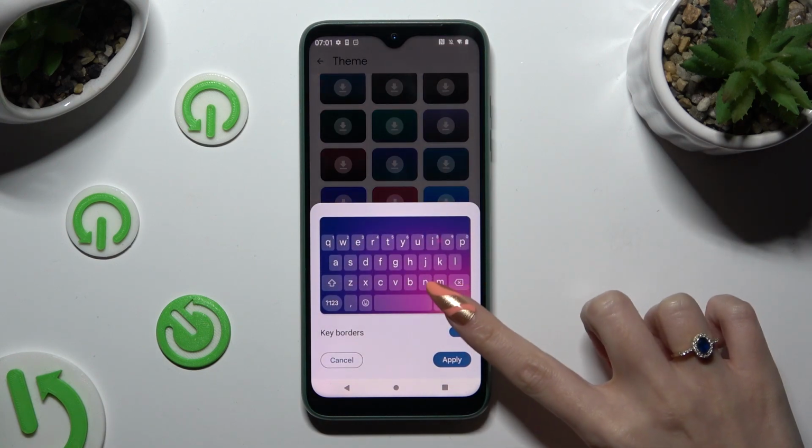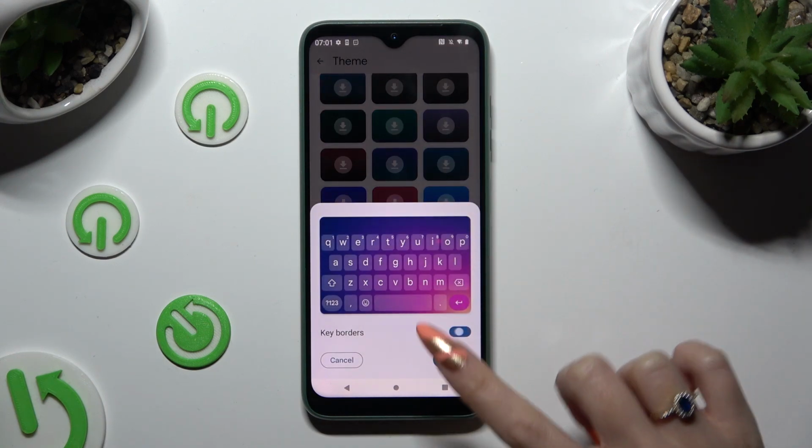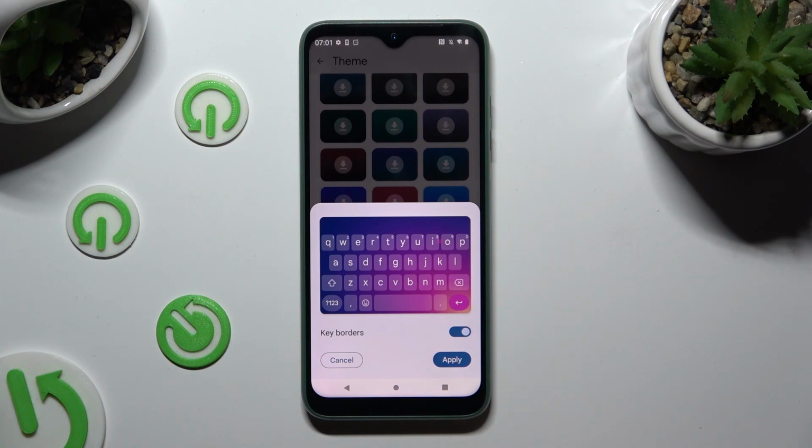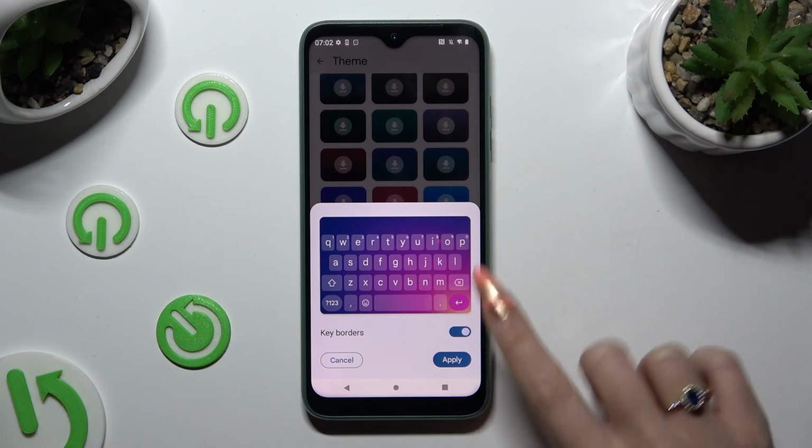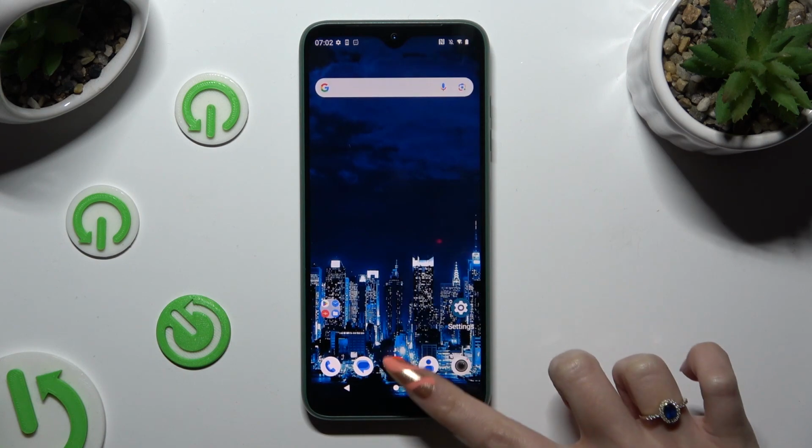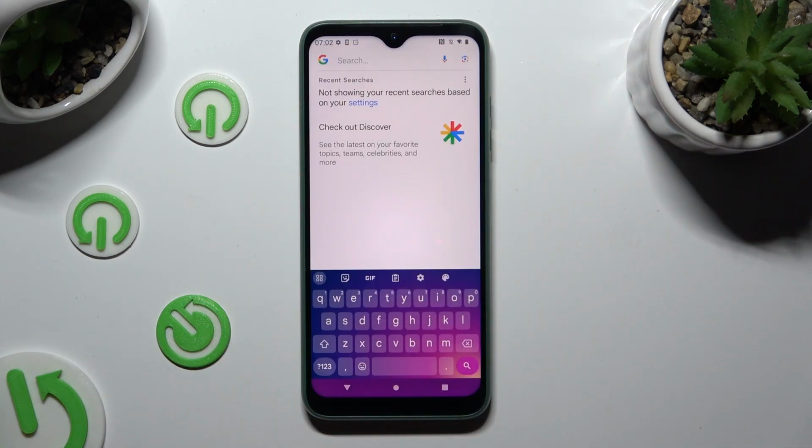Manage keyboard borders thanks to this switcher, and last but not least, hit Apply. So when I do that and go back, I can see that the theme of my keyboard has changed.